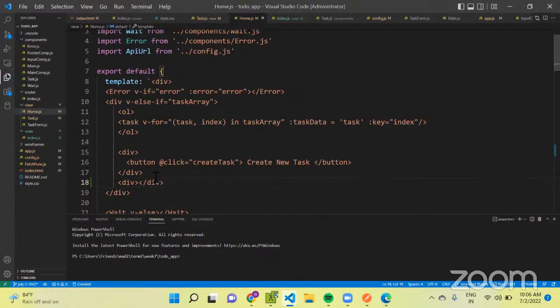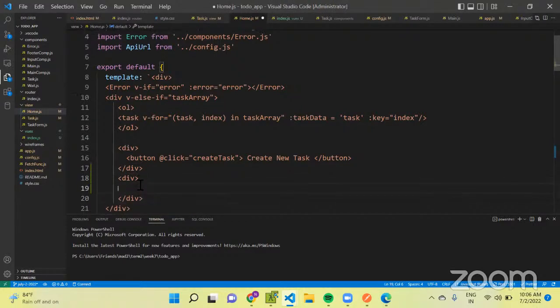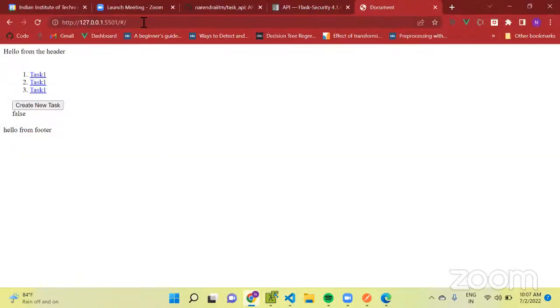That's div. And let's check whether we are able to fetch this dot $store dot state dot login. I hope the syntax is correct. Yeah, you can see that we are able to see this false here. That is, our store is correctly installed in our application.